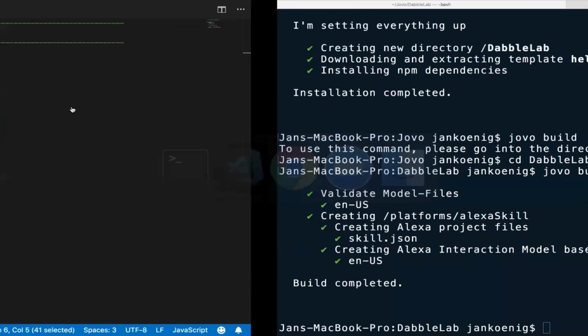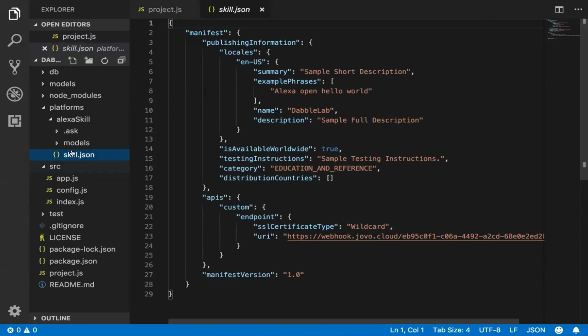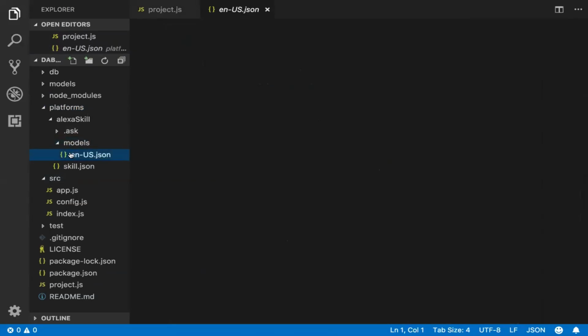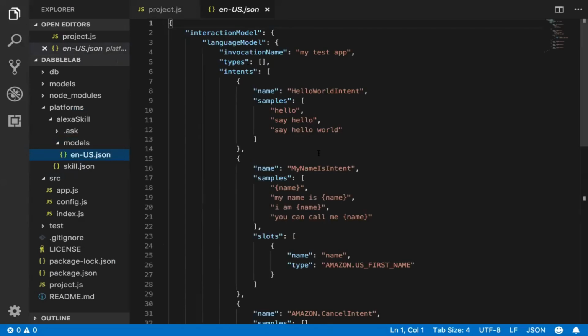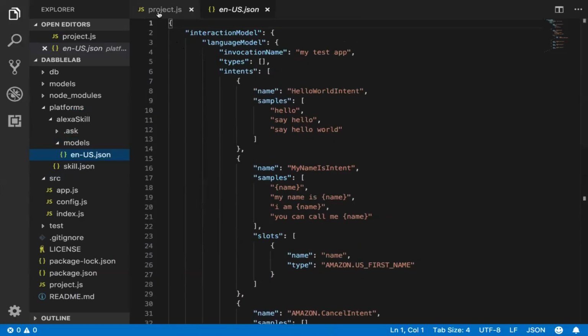And this is an Alexa skill folder. So if you're used to building stuff with the Ask SDK and Ask CLI, you can see that we now have a skill.json file. We have a models file. So this is the translated interaction model with the same hello world intent, and my name is intent, and then some Alexa specific intents. And that's it.